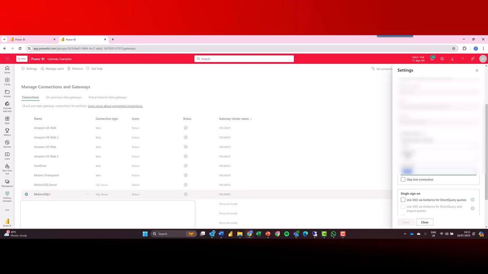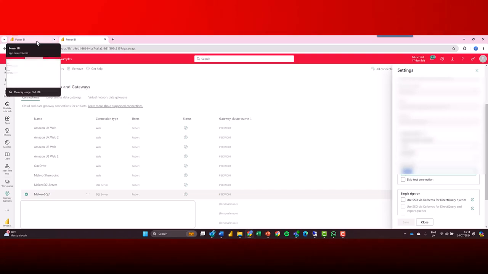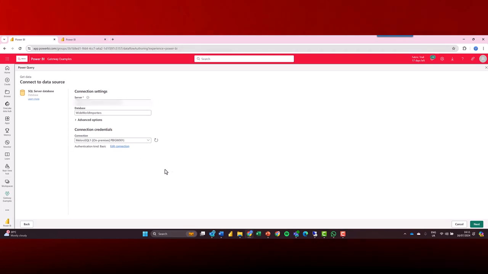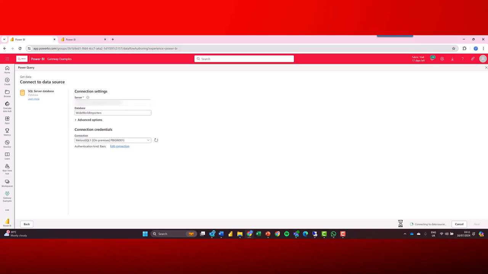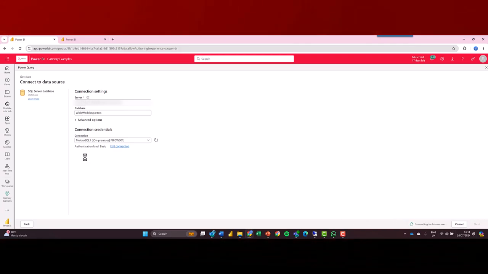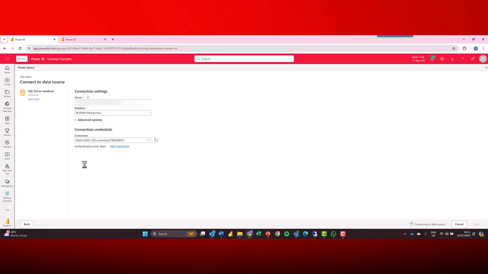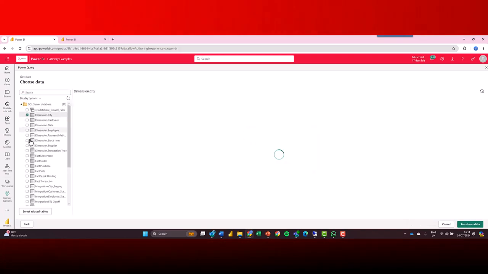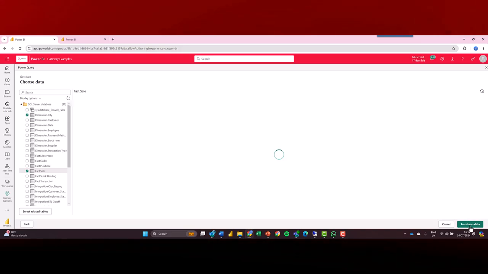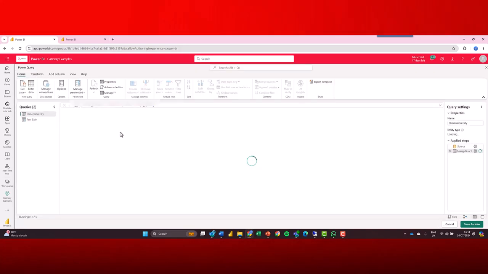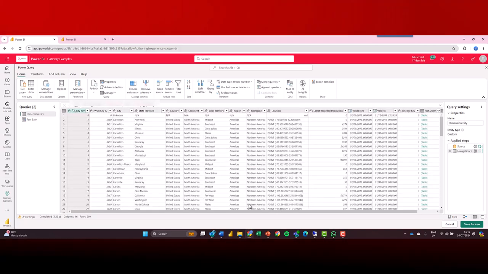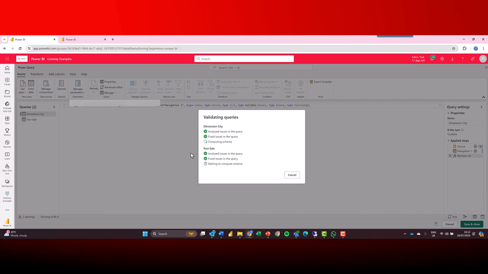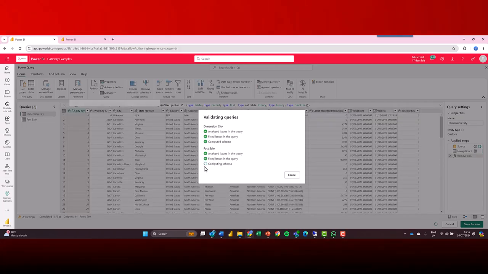And then it's no longer logging on as me with my account. It's logging on as whatever account I actually maintained in that gateway connection. So now when I click next, it's going to open up the server with whatever access that particular account has to the server. And here's some tables that I have access to. So let's bring a couple in and hit transform data. And here we are. The data is going to be loading now into Power Query for us to transform, do whatever we need to do. So once we've saved and closed, we have our dataflow. So that's great for me.